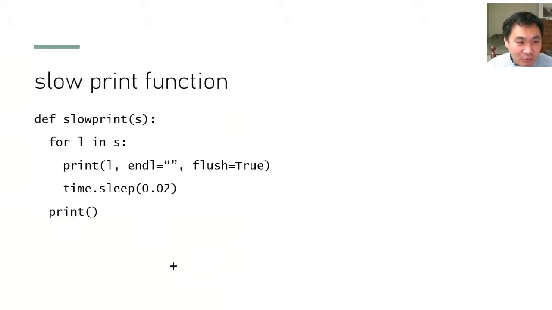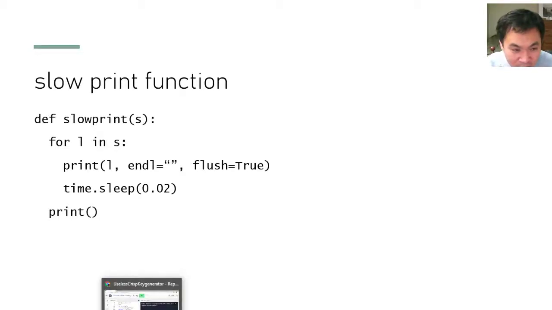Now one function that we are going to use a lot will be the slow print function. Instead of printing something all at once, we're going to make it print slowly, one letter by one letter. It's often pretty interesting when you have to read the screen, rather than having everything show up at once. Having it slowly appear on the screen might make it more interesting. Okay, so let me show you how this is done.